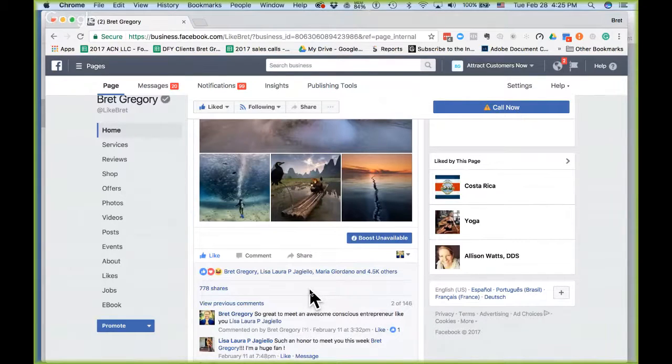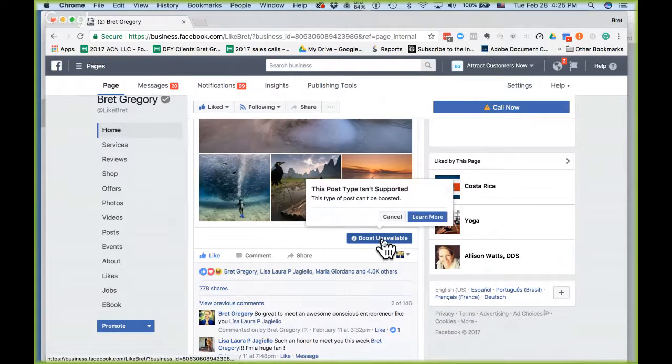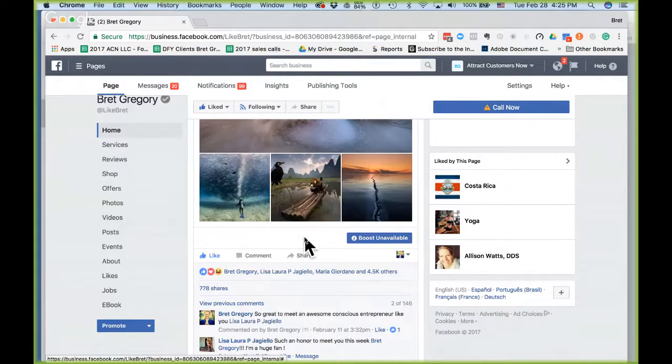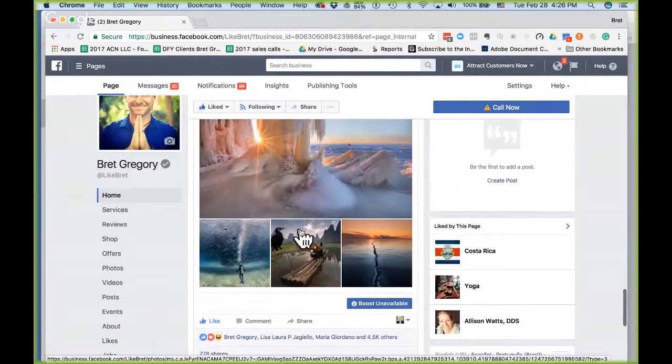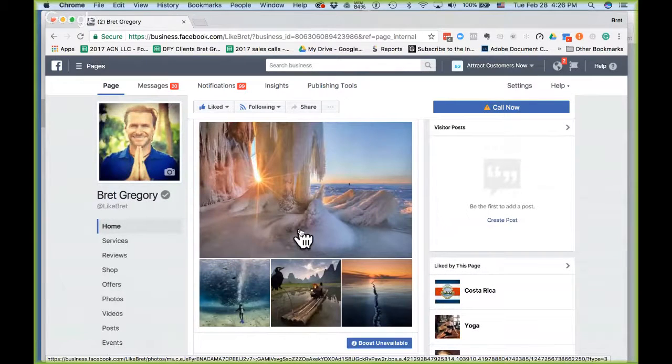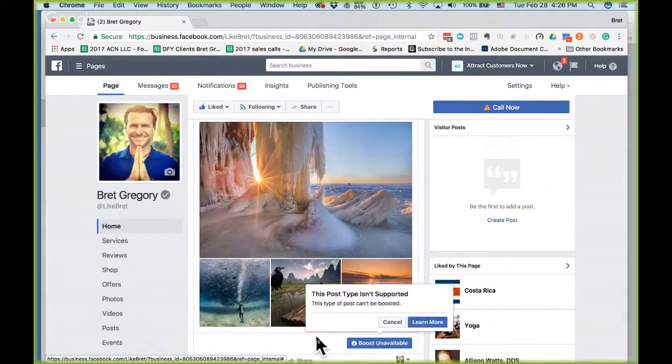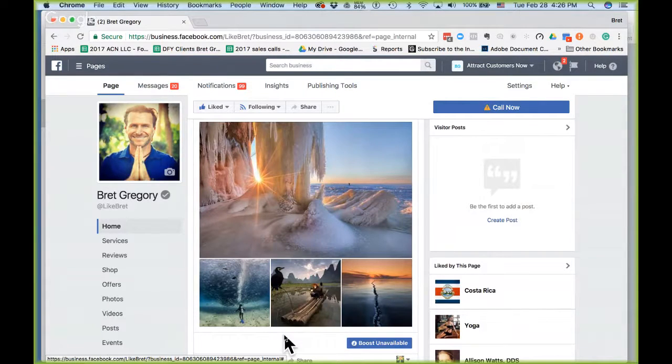Here's the thing. And remember I mentioned, you see how it says boost unavailable? Sometime later today or in about 24 hours, this little button is going to change, and it's going to change to allow the boost. I'm not 100% sure why Facebook doesn't allow you to boost an album right away, but they do allow it 24 hours later. Not sure what the logic is there, but it really doesn't matter. What I'm doing now in this photo album stack is, about 24 hours later, when this button says boost available, I'll boost the post for about $5.